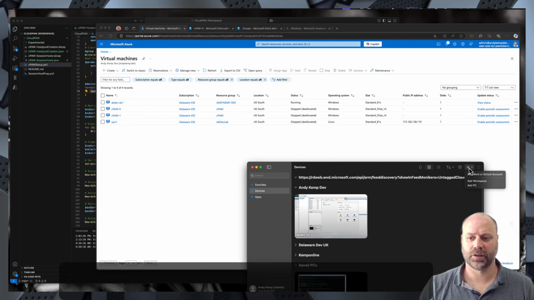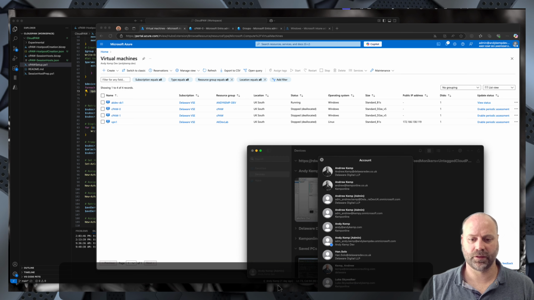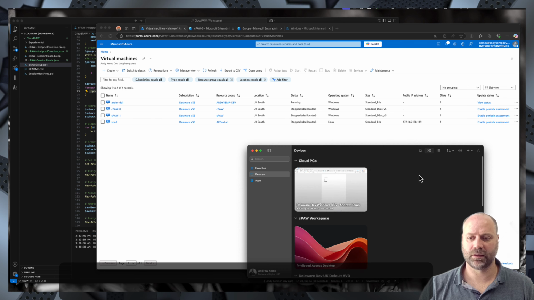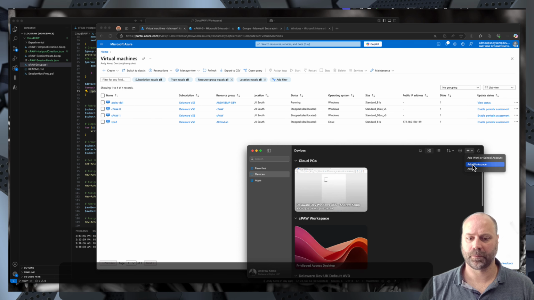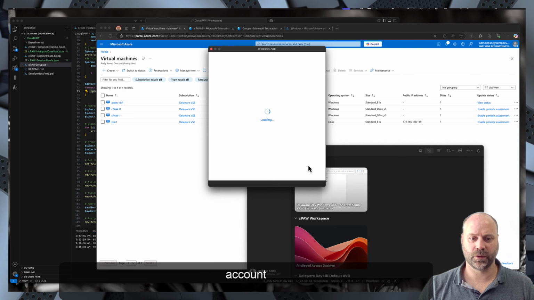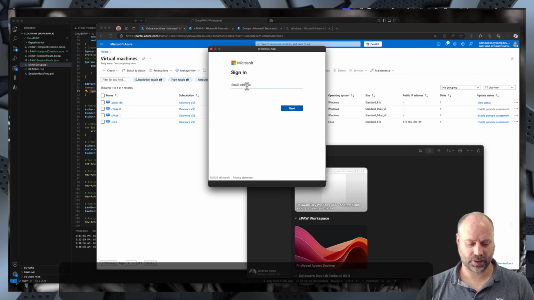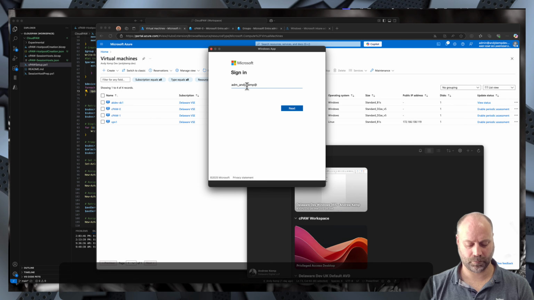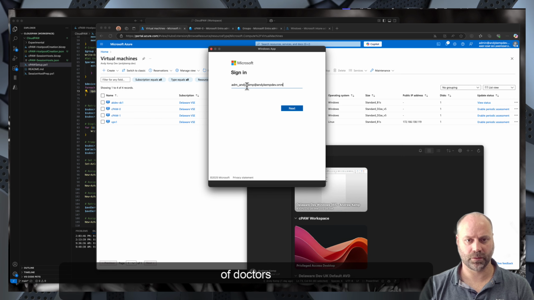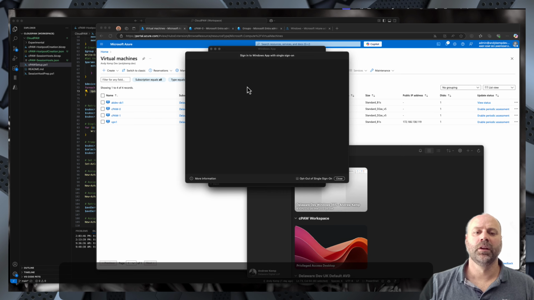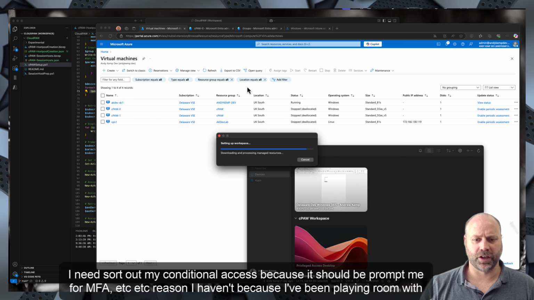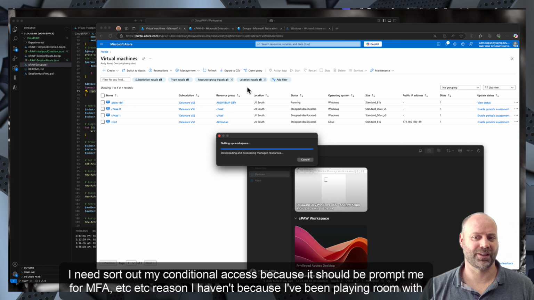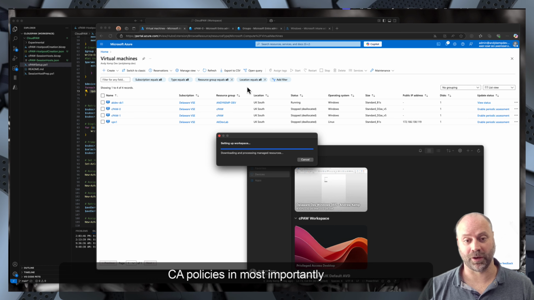You know what? Let's sign out of that account again, and let's add work or school account. ADM. Dev. I need to sort out my conditional access because it should be prompting me for MFA, etc., etc. But the reason I haven't is because I've been playing around with CA policies in my lab recently.